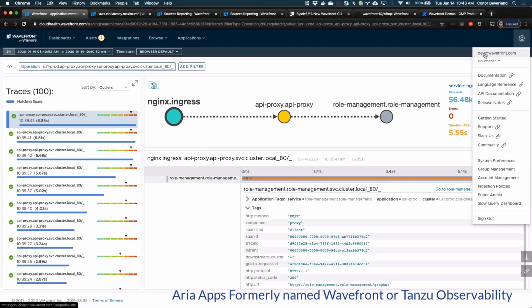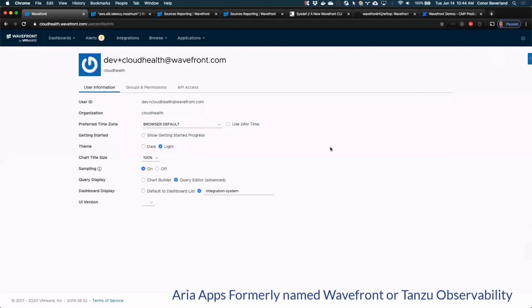I'm actually logged in here as a user called dev@wavefront.com. So this is the internal mechanism by which Wavefront customer success people can reach customer tenants. You're going to see your own email here. And if you click into it, you'll see the various options that you can set for yourself. I'm using the light theme for these trainings, but you can switch to a dark theme if you prefer.